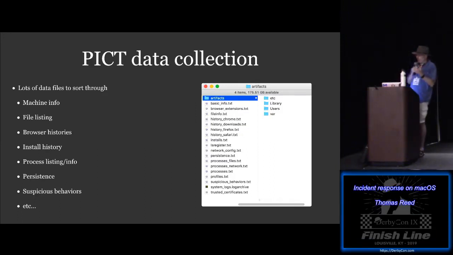So you can see here there's a screenshot of some of the data that my tool collects. It collects a whole bunch of aggregated data in some text files, as well as a dump of some system logs and some artifacts from the system. So it'll actually grab some of the files, things like browser extensions, your bash history, that sort of thing. And it collects a whole bunch of this stuff that you can refer back to when you're doing IR.